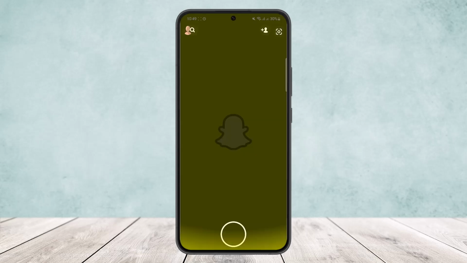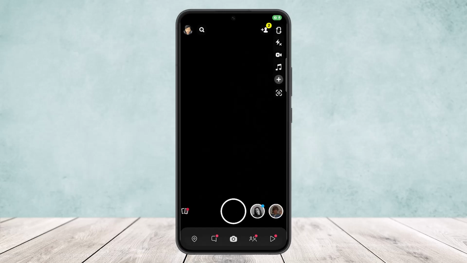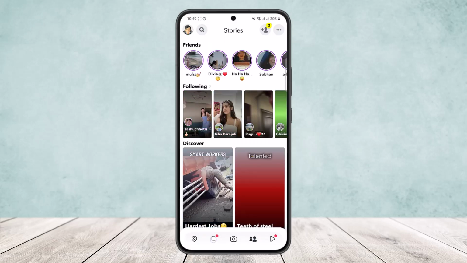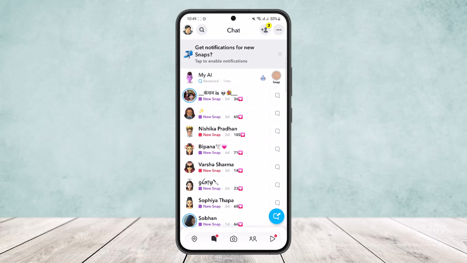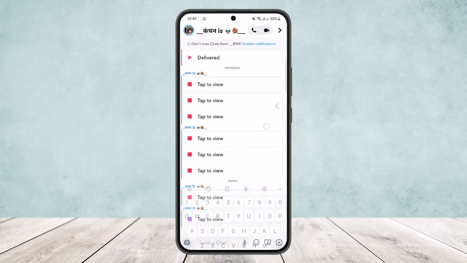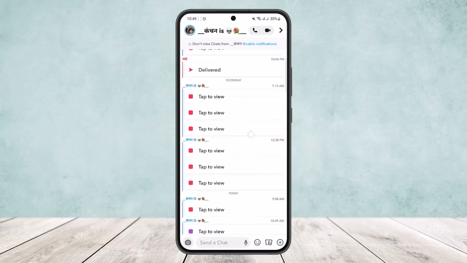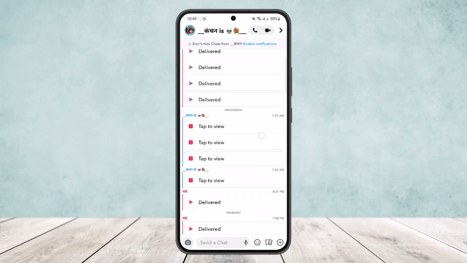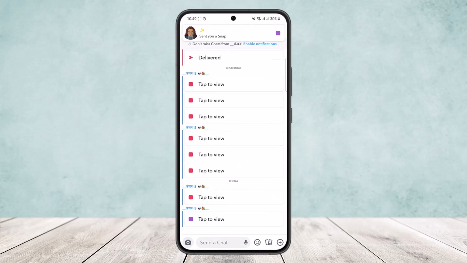Simply open up Snapchat once you start your recording and head into the chat option there. On the chat option, if I open up any chat here, you can see they are not being sent any notification that I'm currently recording the chat. Even if you open up the chat and start screen recording, they won't be shown any notification, depending on the kind of screen recording app that you're using. So this way you can screen record on Snapchat without them knowing.